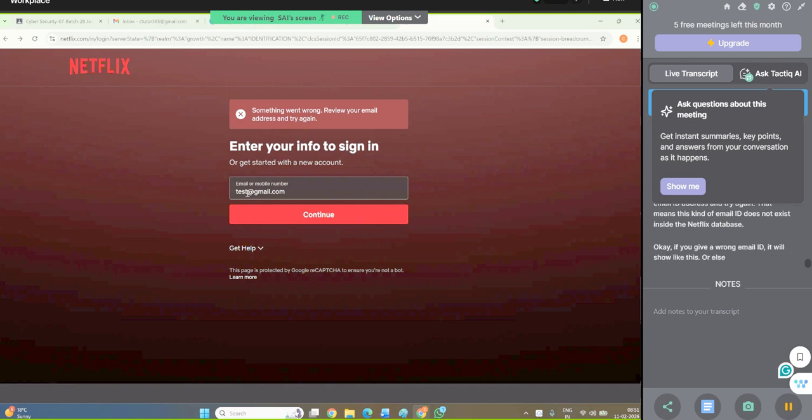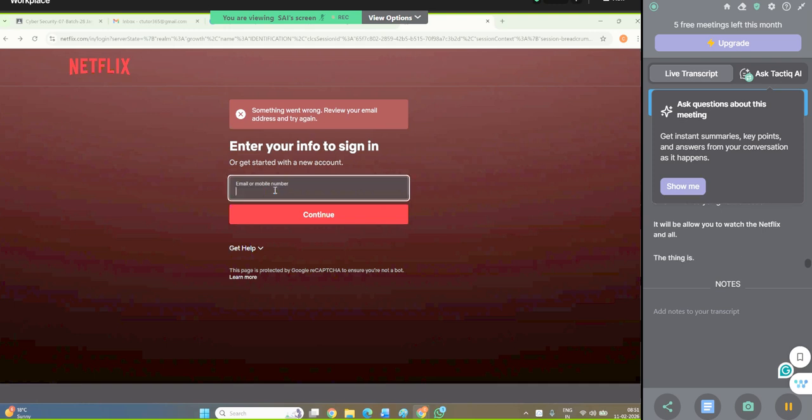Or if you give a right email ID, it will ask for the password or a code to log into the application. That code is sent to your mobile number or your email ID. Once you give that code, it will allow you to watch Netflix and all. The thing is, they are sanitizing the input. Whatever you give here, it is going to sanitize it because they wrote some code for it, to sanitize what a user inputs in the input fields.